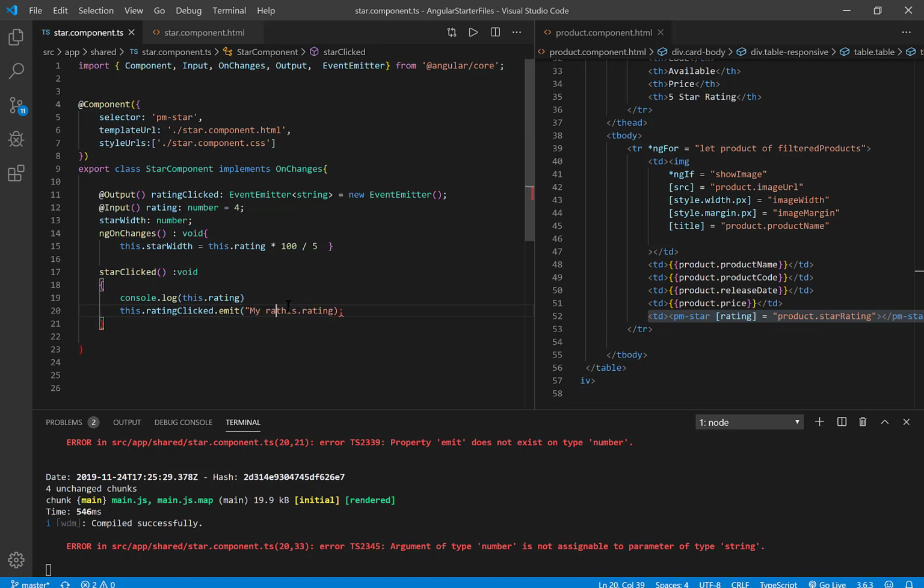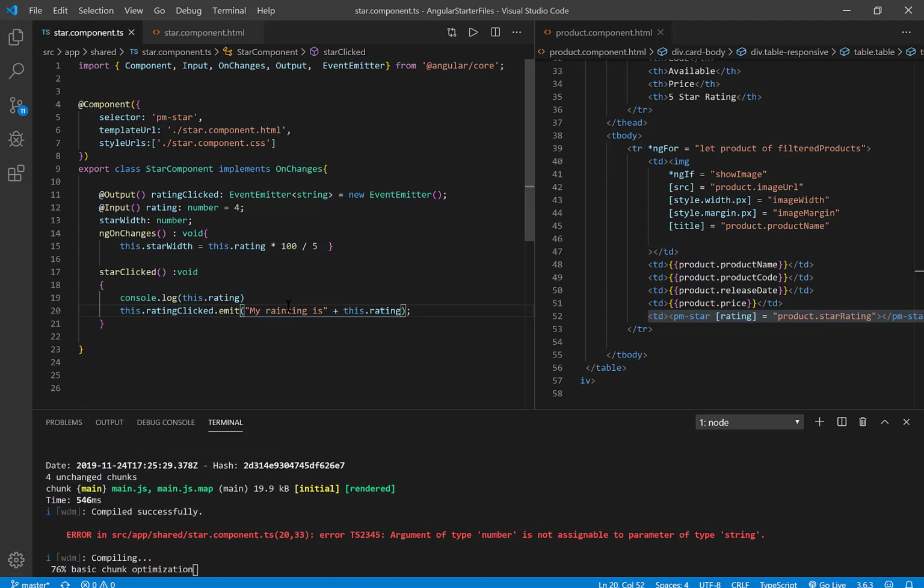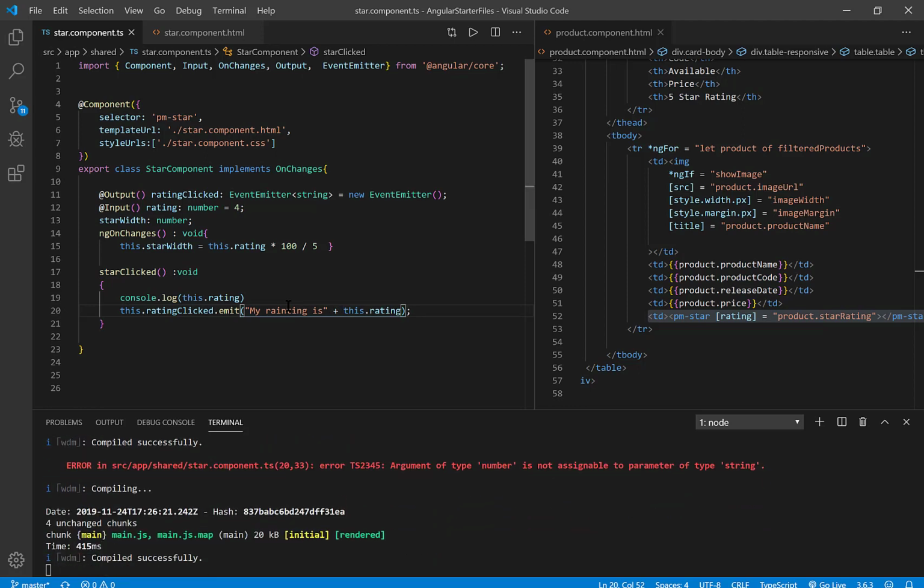My rating is, and maybe we can do something like that. So now I've gotten rid of my underline. So here's what's happening. User clicks on the stars, star clicks fires, which is going to create an event, which we're going to call rating clicked.